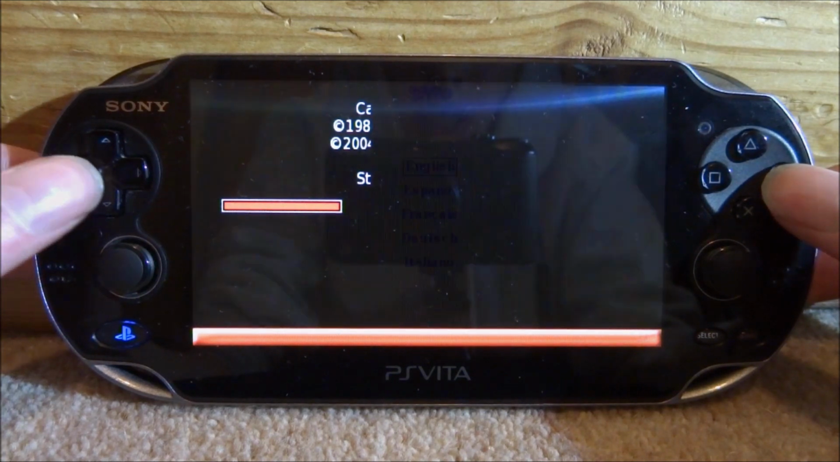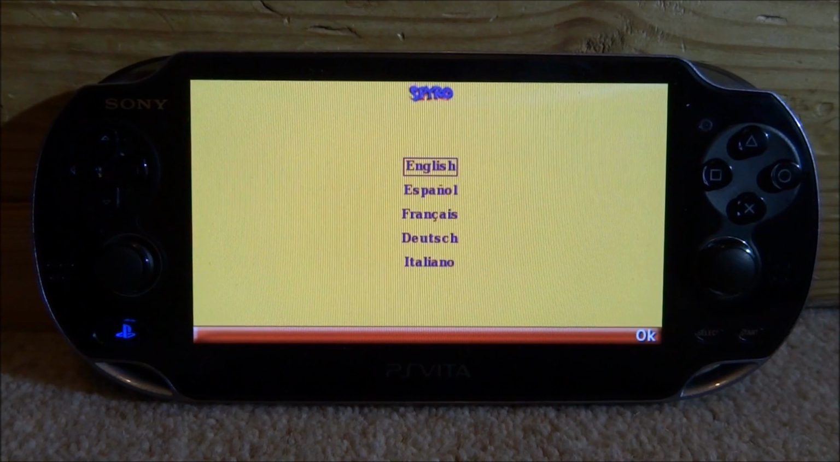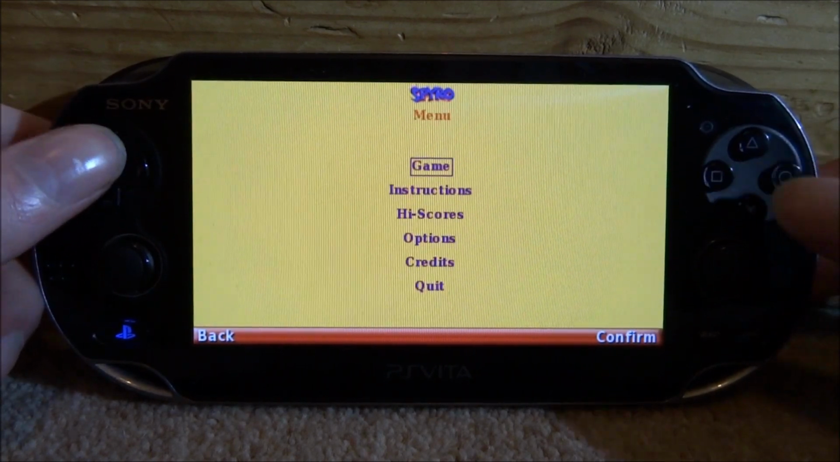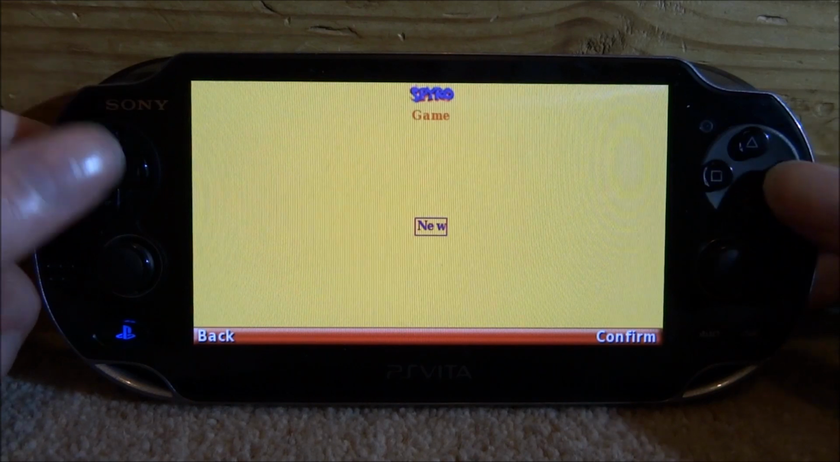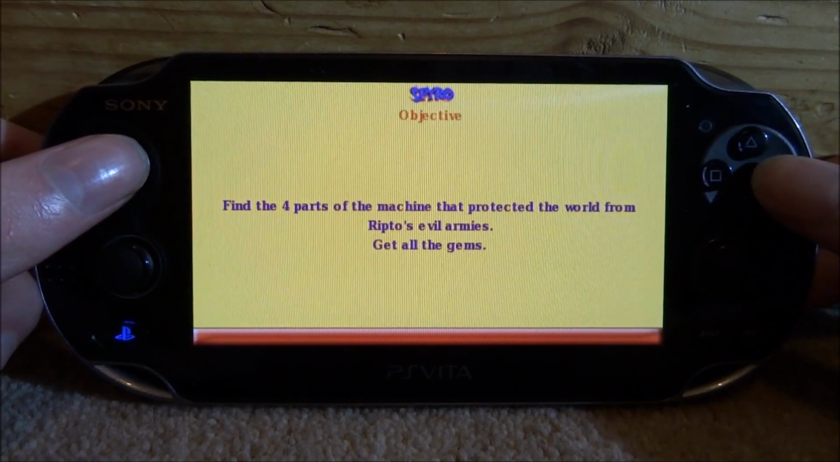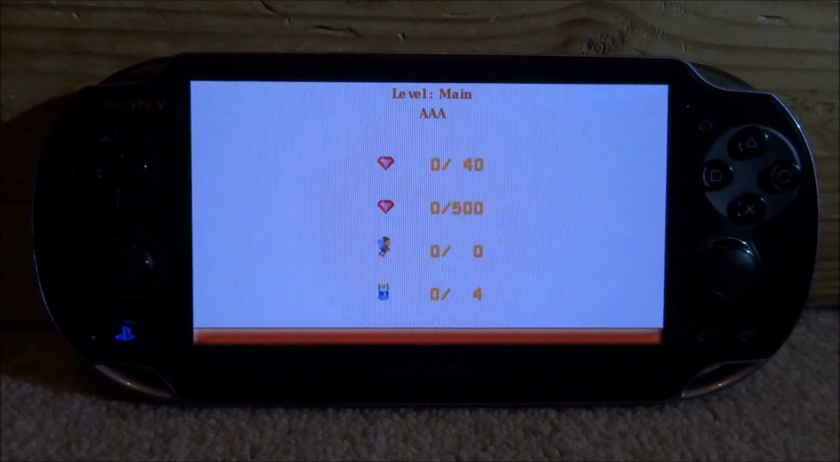So I don't know what was wrong with Castlevania, but here is Spyro running in Sony Ericsson. I believe it was the same resolution, 480 by 272. So let's just give this a quick test. Let's just select English and then game. You press circle for enter, by the way. Let's just start a new game. Put a random name in here, and then let's load this thing up.